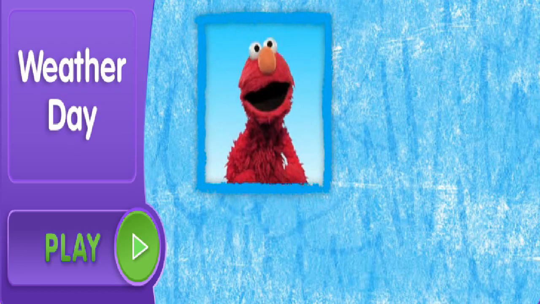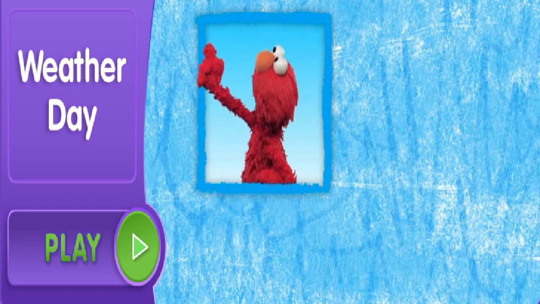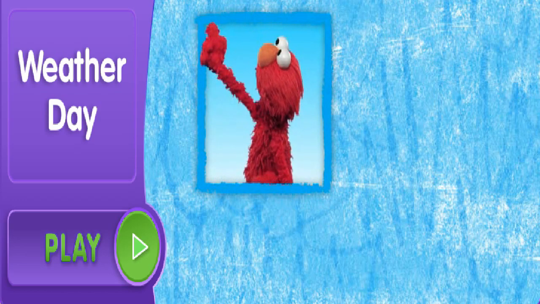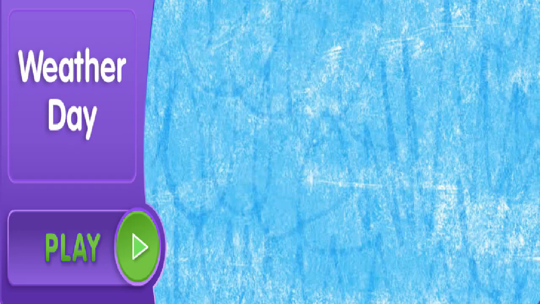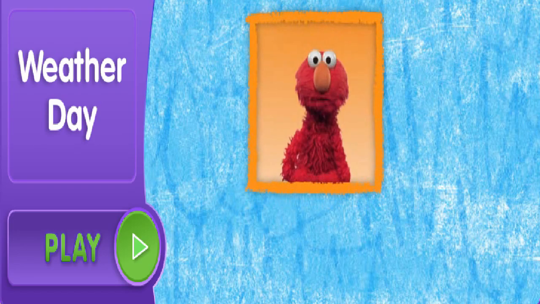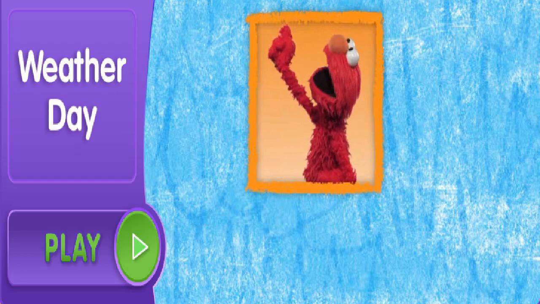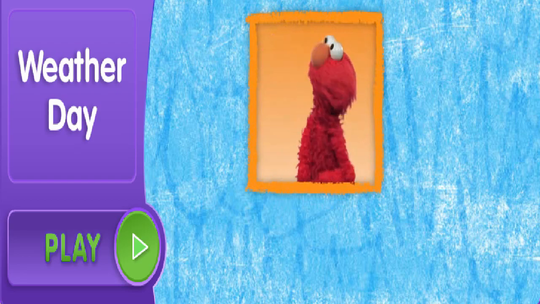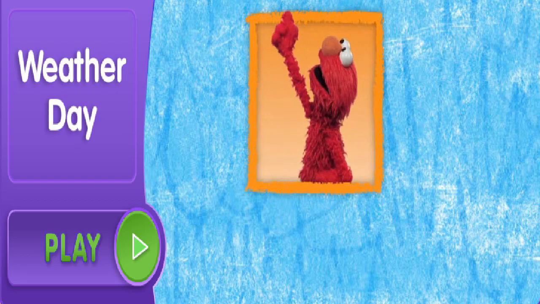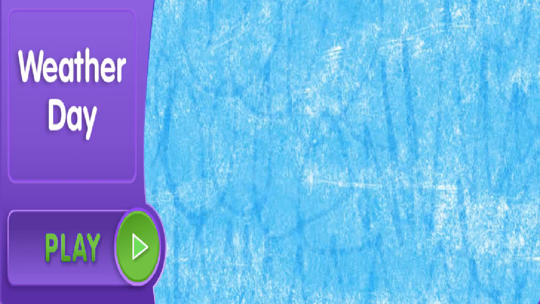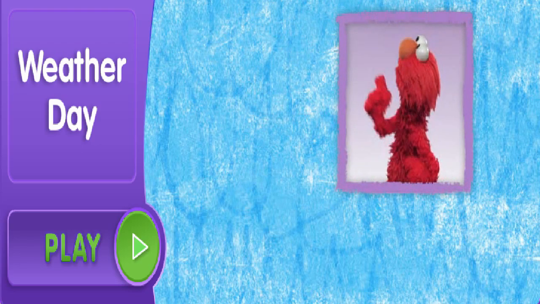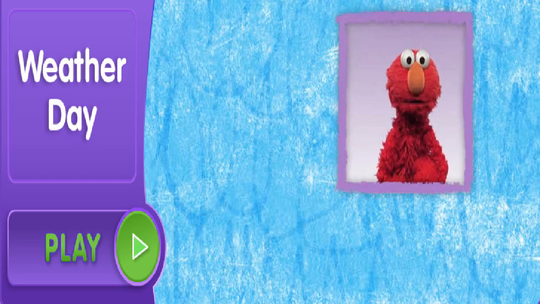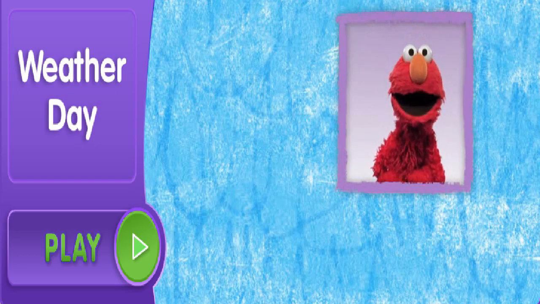To play games, move your star to the blue button and click. For Sesame Street videos, click on the orange button right there. That one. Oh, the purple button has lots of playlists. Click on it to see them. Right there.